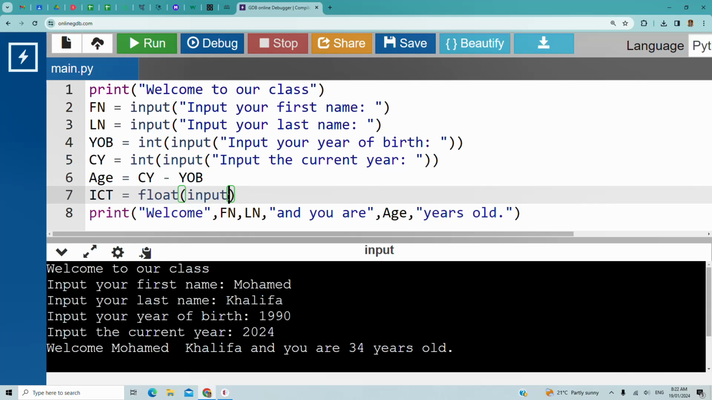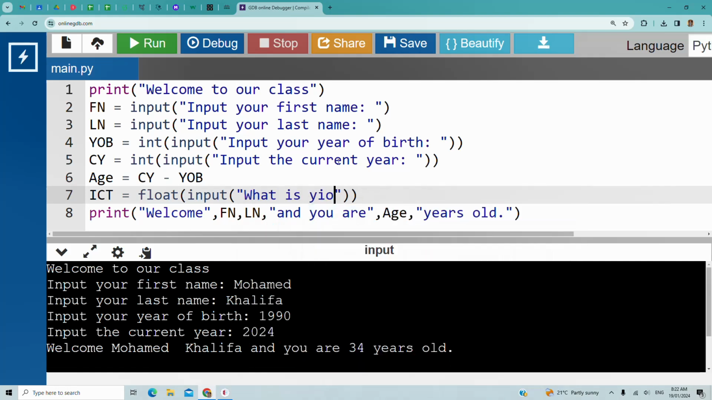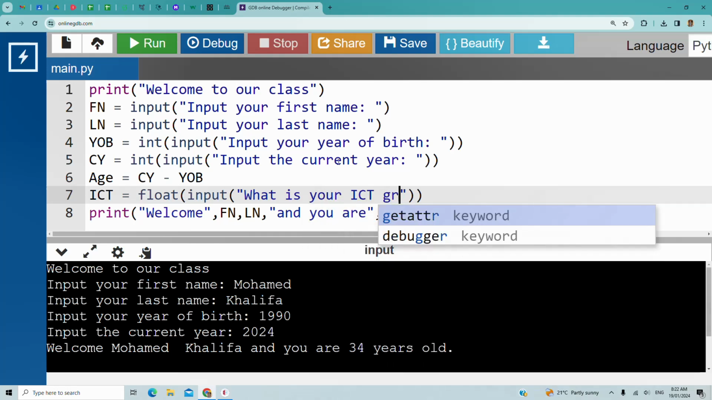Yes, it's case sensitive. It has to be written in small case letters, except the sentences between the double speech marks. Okay. So let's open bracket, and here we can phrase a sentence or a question to ask the user about his ICT grade. So what is your ICT grade?